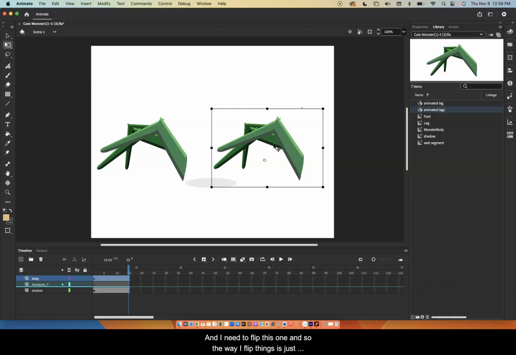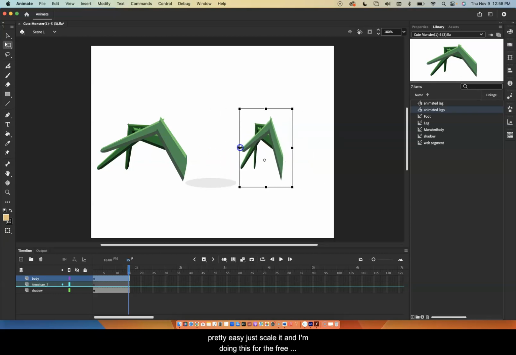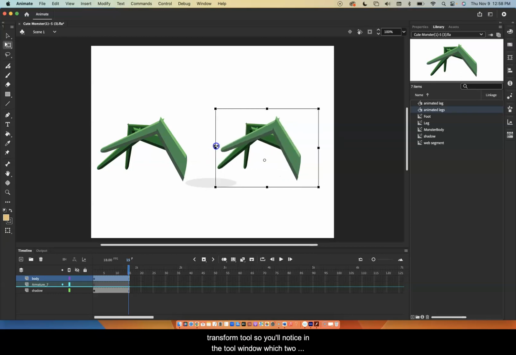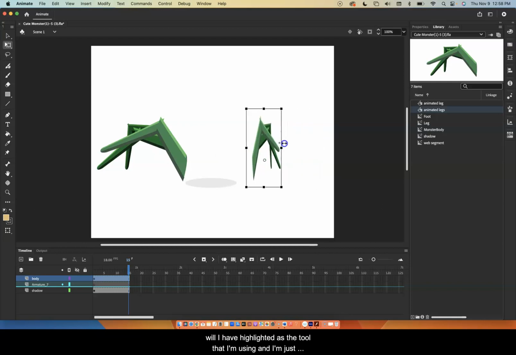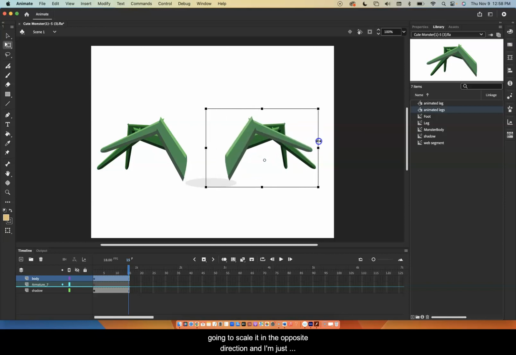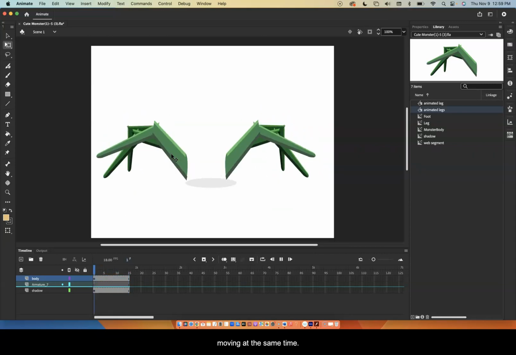And I need to flip this one. The way I flip things is pretty easy. You just scale it. And I'm doing this with the free transform tool. You'll notice in the tool window which tool I have highlighted. That's the tool that I'm using. And I'm just going to scale it in the opposite direction. I'm just kind of flying by the seat of my pants, eyeballing it. When it looks like it's about the same scale as the set of legs on the left, that's when I'm going to call it fine. And so now I have 2 sets of legs. Hit return and see them all moving at the same time.